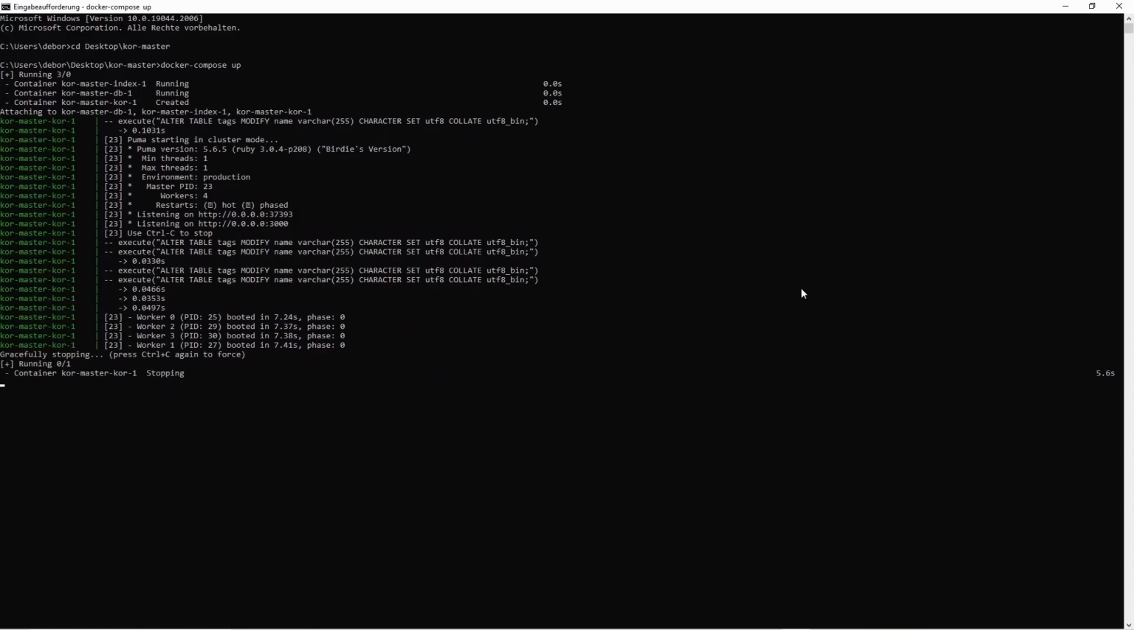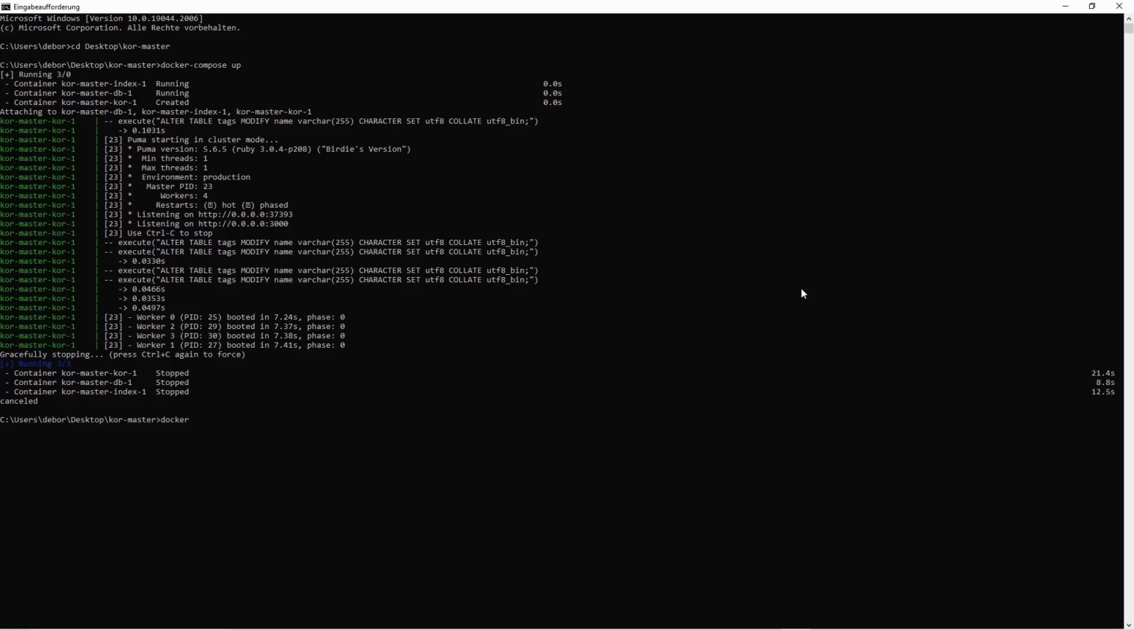To stop all containers, press Ctrl+C on your keyboard. After a couple of seconds, all containers should have shut down. The data is not deleted and will be available when you start the containers next time. To remove the data, run docker-compose down -v.